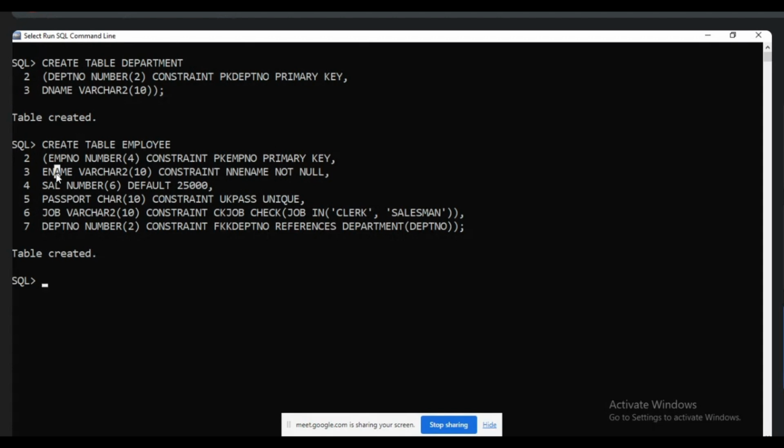For the employee name column, I am applying the not null constraint. A value is mandatory for employee name. For every employee number, the name should be mandatory. Suppose for any employee number we are not giving a name, it won't accept. Not null means a value is mandatory. Okay. For the salary column, I am applying the default 25,000. If I ignore the salary for any employee, it will take the default of 25,000. If I give a salary, it will take the given salary. So whenever we ignore it, it will take the default of 25,000.